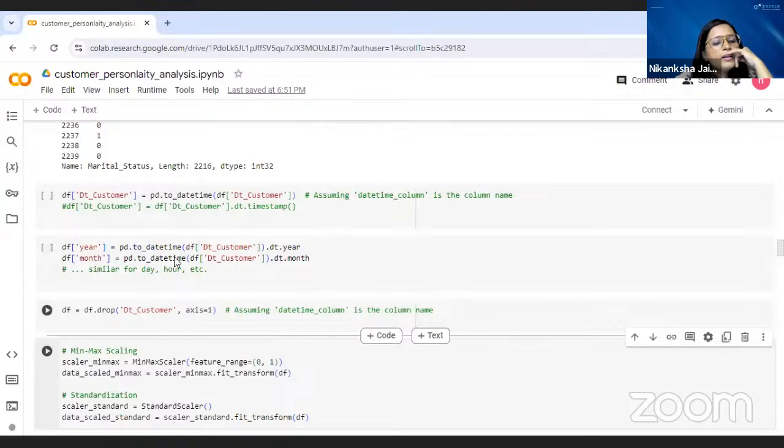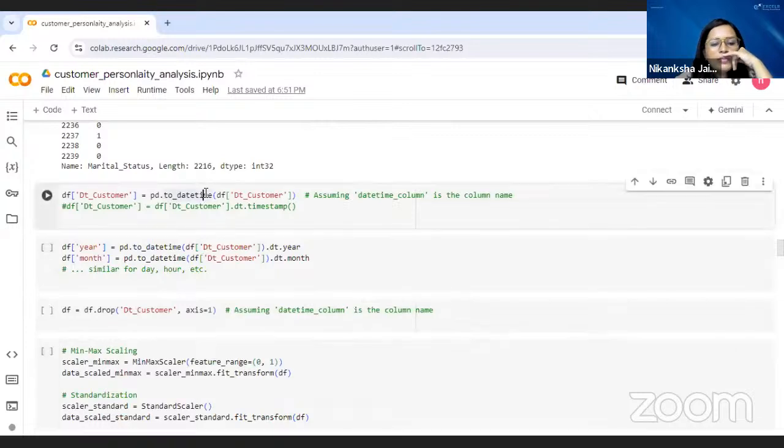Okay. This is the way, we also have the datetime function. We always have to write import datetime, and then we can write datetime.now, that will give you the current date.